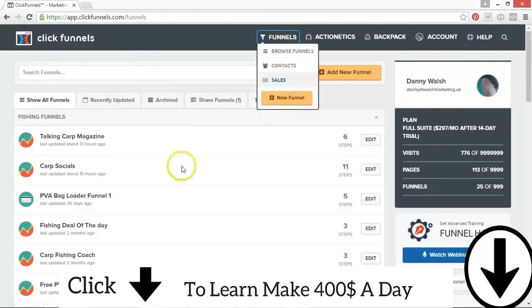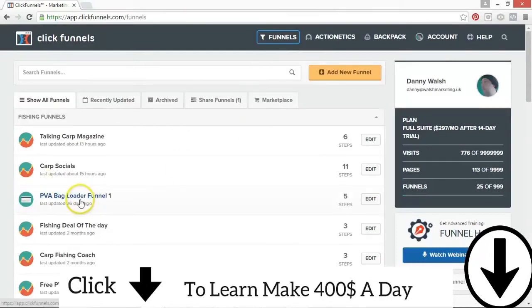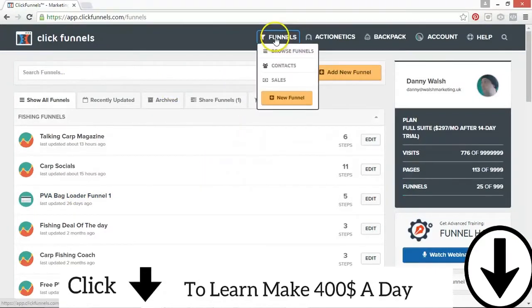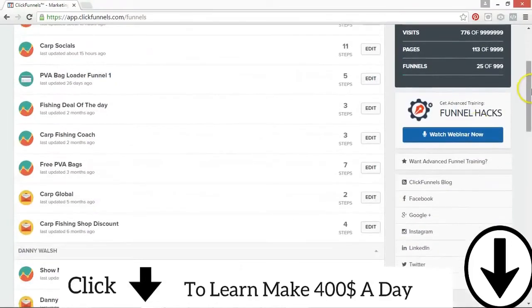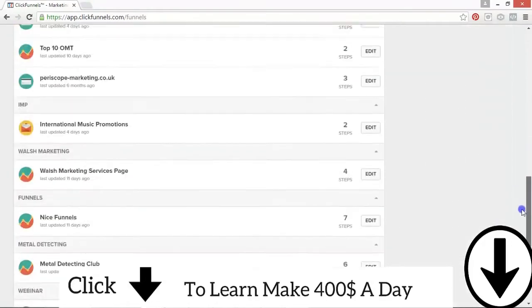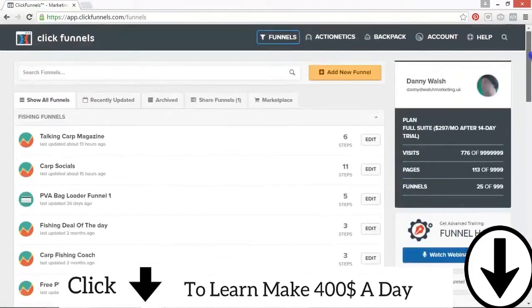So the way this works, and I'll give you a little bit of a tour, is you log in, and this is what you're presented with when you log in. So across the top we've got funnels, and we can browse our funnels, which is the page you see here, and you've got all the different funnels that are in the account. So you can see lots and lots of different funnels doing lots and lots of different things.